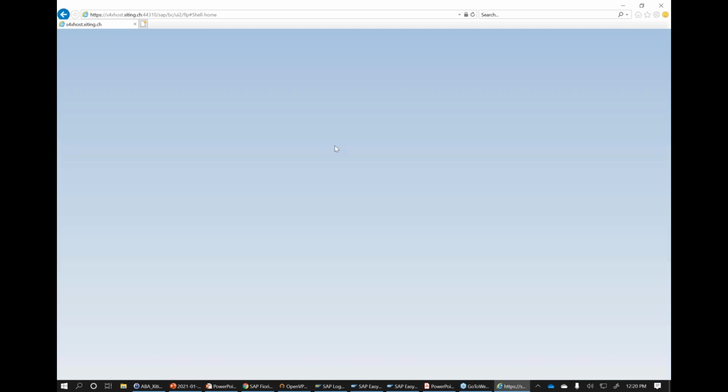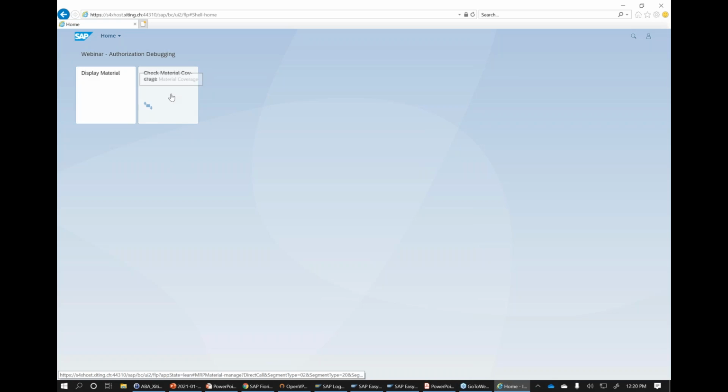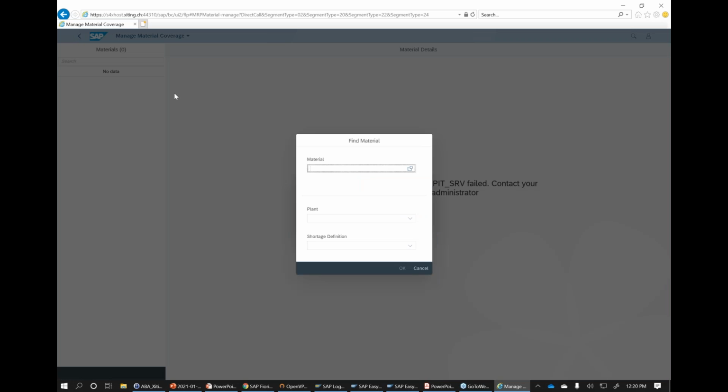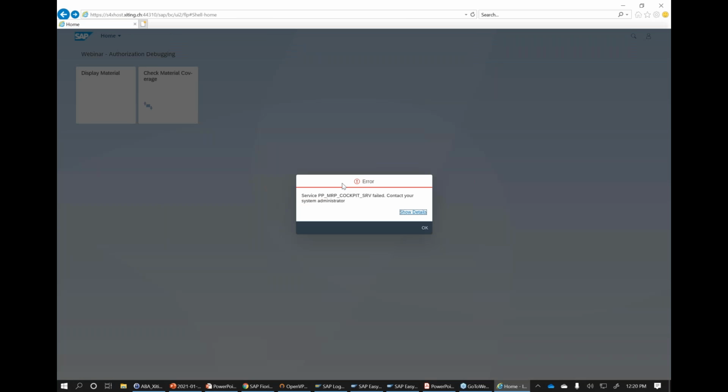We can see we are now in the Internet Explorer, just as my default browser here. And I can see I'm the user. I log on. I have basically one group assigned to myself that's called Webinar Authorization Debugging. I have 2 apps here. And let's just click on the second one here, which I just added as a random app from all the available apps that I have in my system. And what we can see, it already popped up, we now get an error.